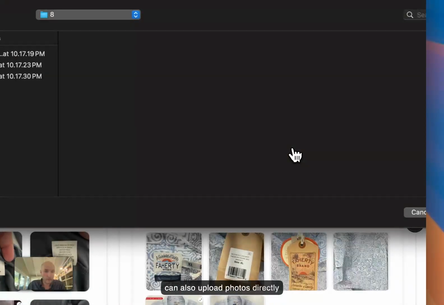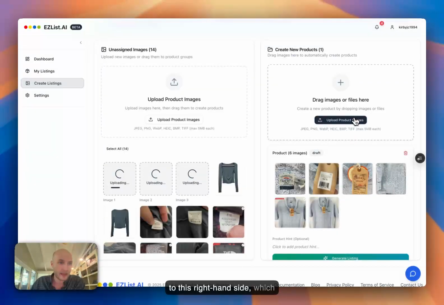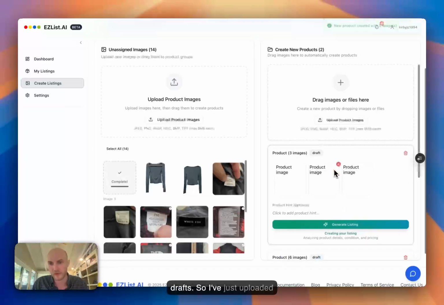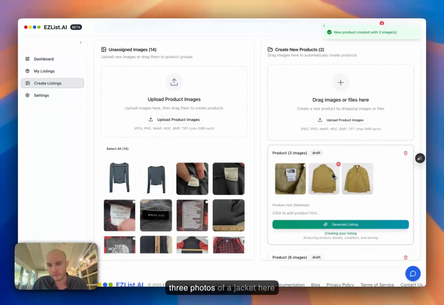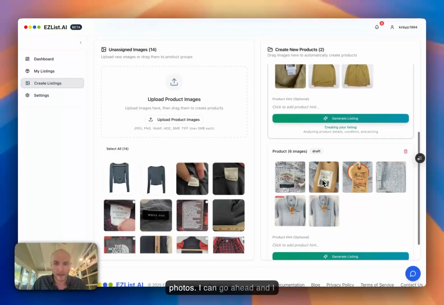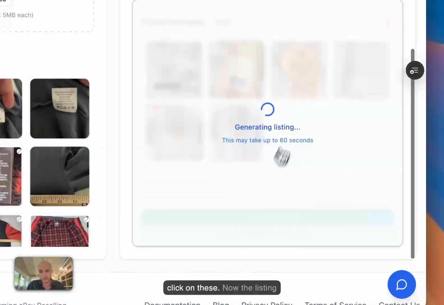I can also upload photos directly to this right-hand side, which will just go ahead and immediately create product drafts. So I've just uploaded three photos of a jacket here and created a new product draft sort of immediately. Now that I've uploaded these photos, I can go ahead and generate new listings for both of these products. So I'm just going to go ahead and click on these.